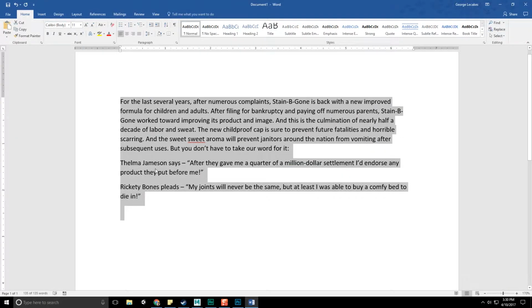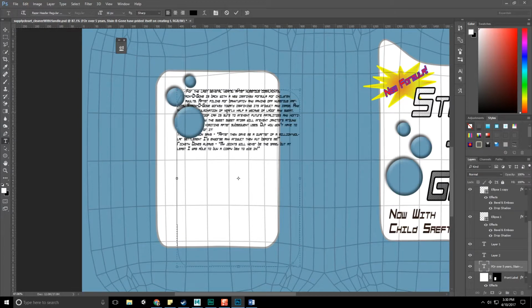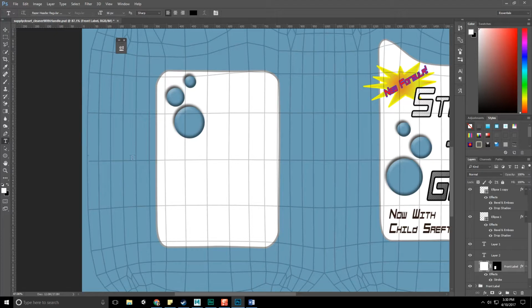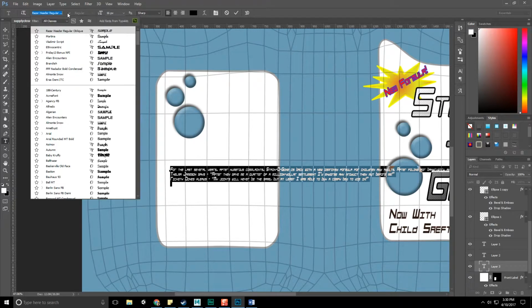And you know what? That's good enough. Let's Control A, Control C that. Come over to Photoshop, Control A, Control V, and let's just get it somewhere that works. So actually, I don't like the fact that the text is getting placed within that. So let's try this again, Control V, and let's get a different font because that's impossible to read.